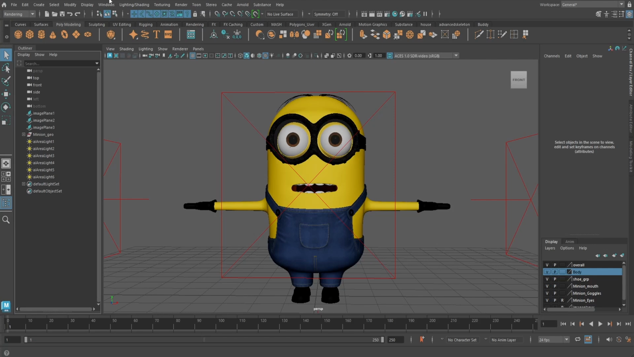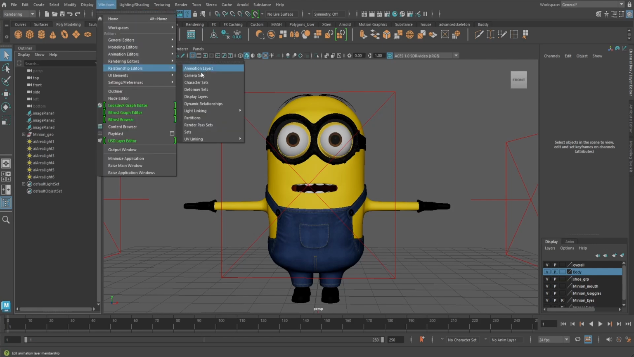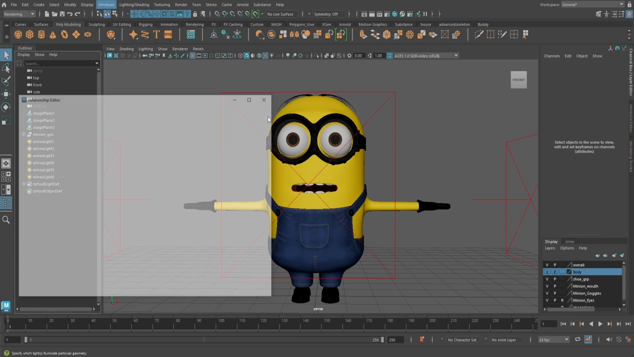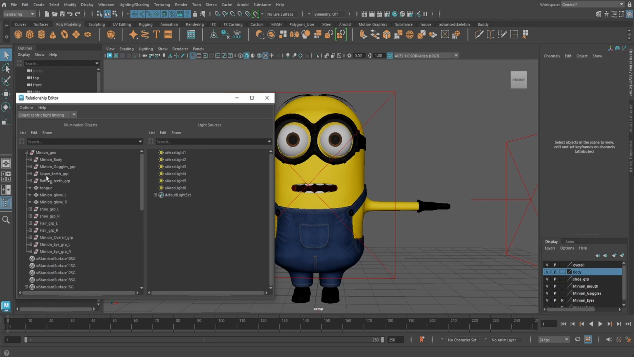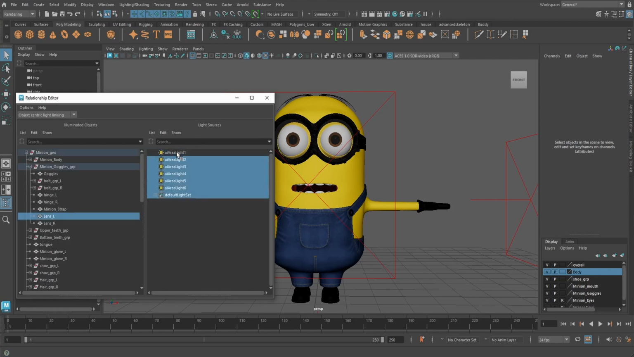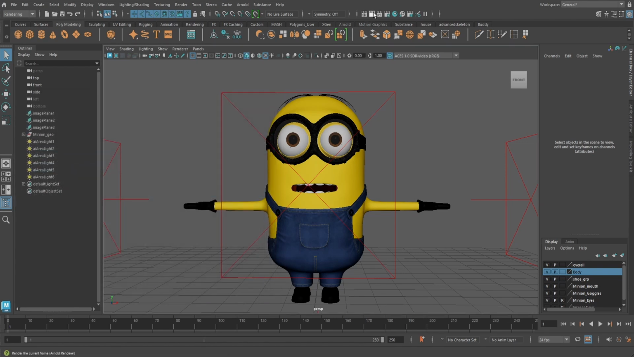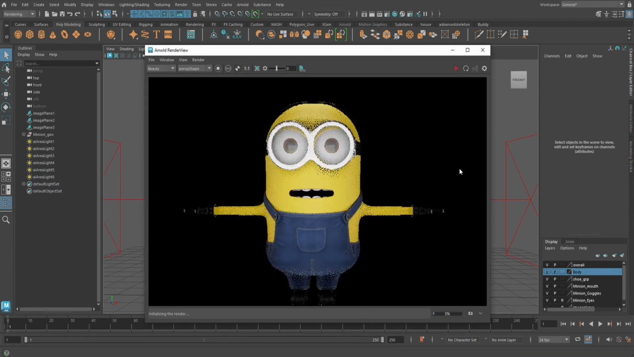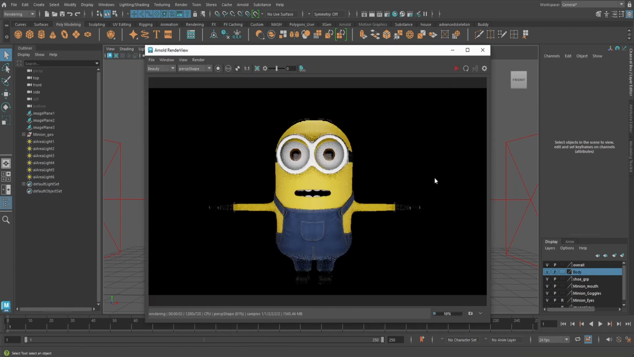Let's go to Windows, Relationship Editor. Let's go to Light Linking. Let's go to Object Centric. Let's open the Minions Geo and the Minions Goggles group. Select Lens underscore L and select Area Light 1, and Lens underscore R and select Area Light 1. That way Area Light 1 won't affect it, and render it. And I think that looks a little better. You can see the eye is better.